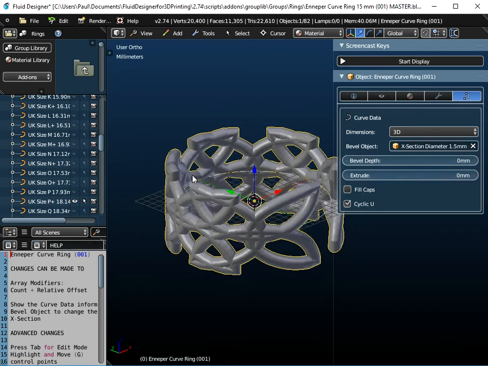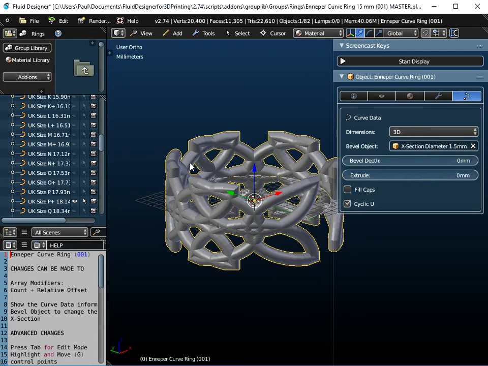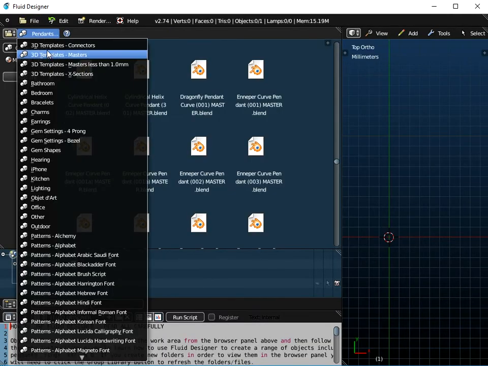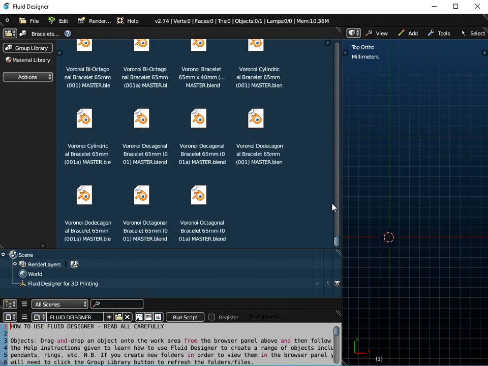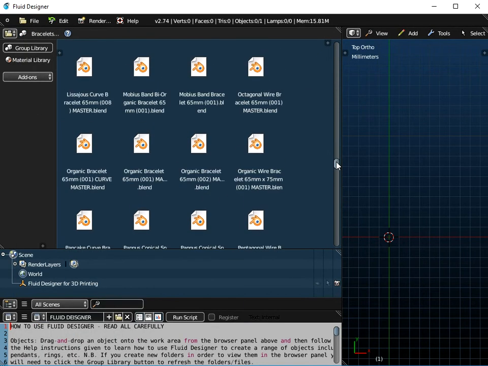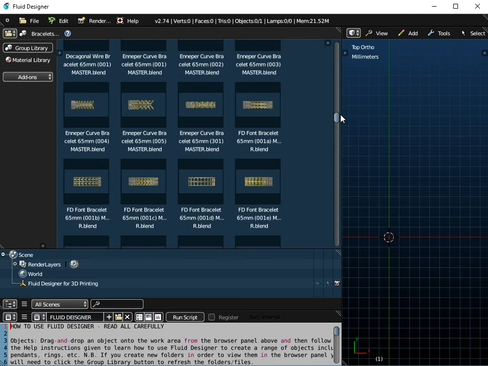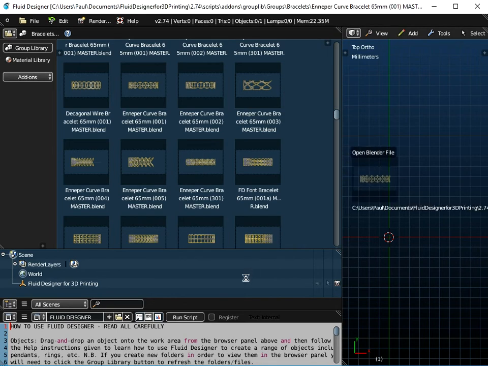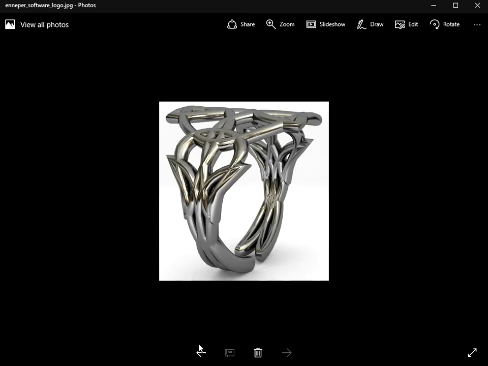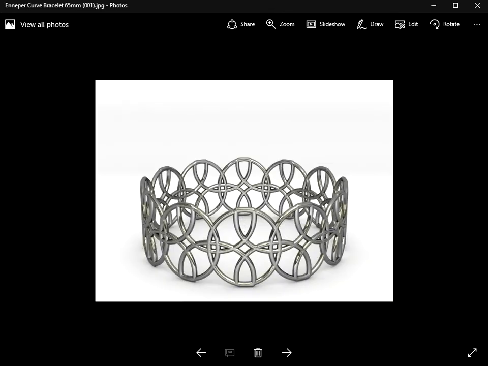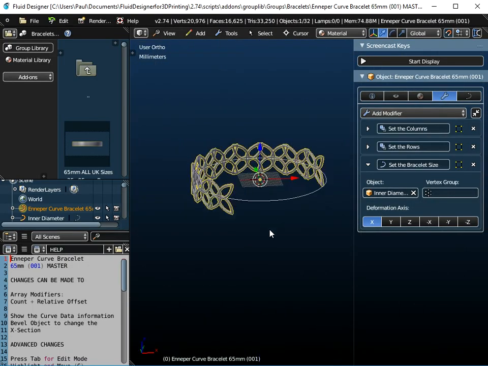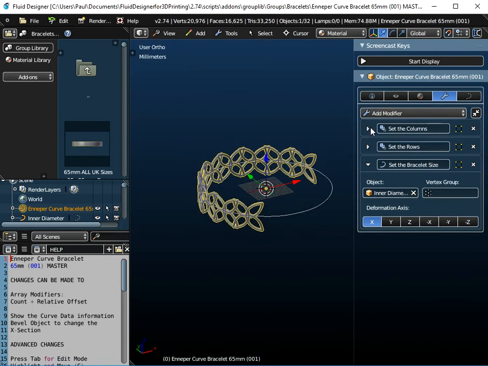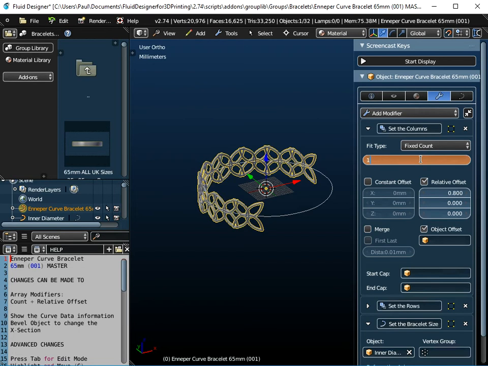You can play around and create different patterns. And if I just go to bracelets as well, it's the same sort of idea, just on a slightly different scale. So here are some examples. Here's the Enneper curve bracelet that I showed you in the opening screenshot. That's this one here. So there's the Enneper curve pattern. I've just set it back to 1.